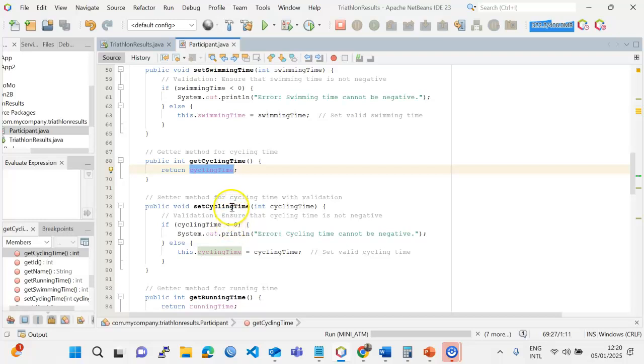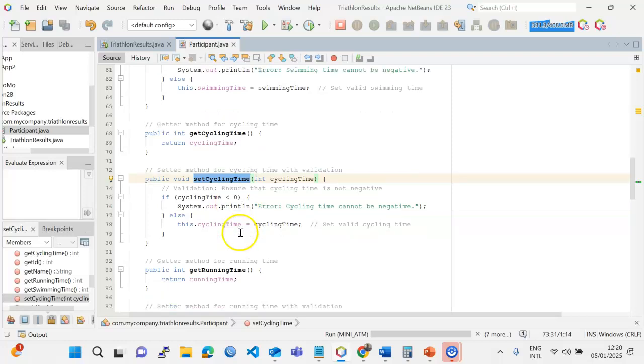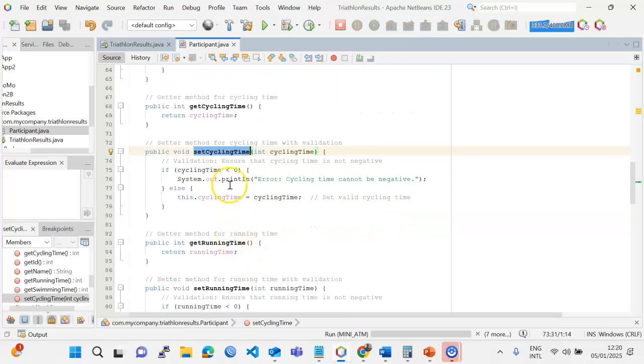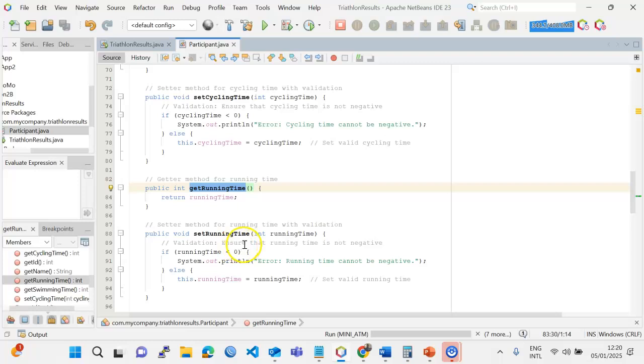The setter method for the cycling time applies the same way. As you see, they're almost the same, and then we have the getter for the running time.